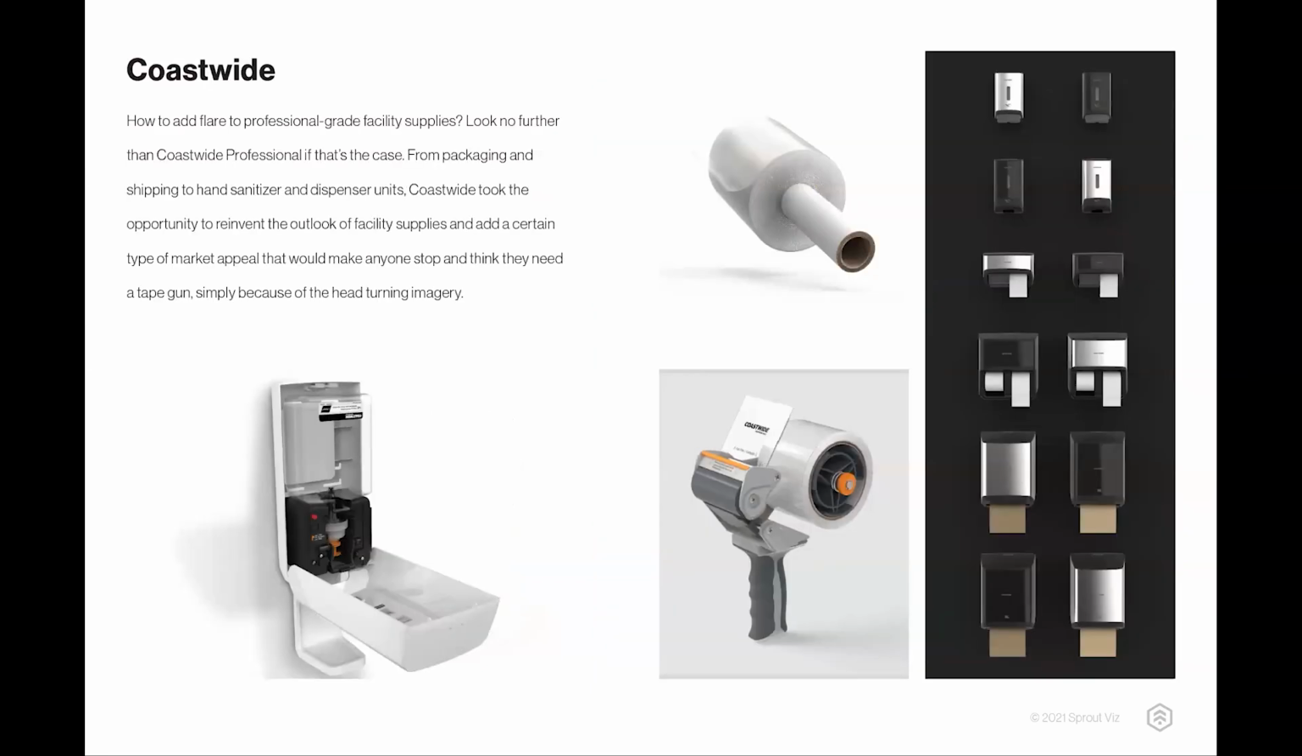And then looking into Coastwide, which is around professional grade facility supplies. You're kind of thinking, how do we make a hand sanitizer? How do we add all that functionality into one image? You can see there in the bottom left, we're trying to show both the pod, how it actually works, the mechanisms inside, and how easy it is to just pull those down with those pinholes, trying to incorporate a lot into these images whilst also making them a little bit more refined so that it's appealing when you're scanning through a densely populated marketplace.